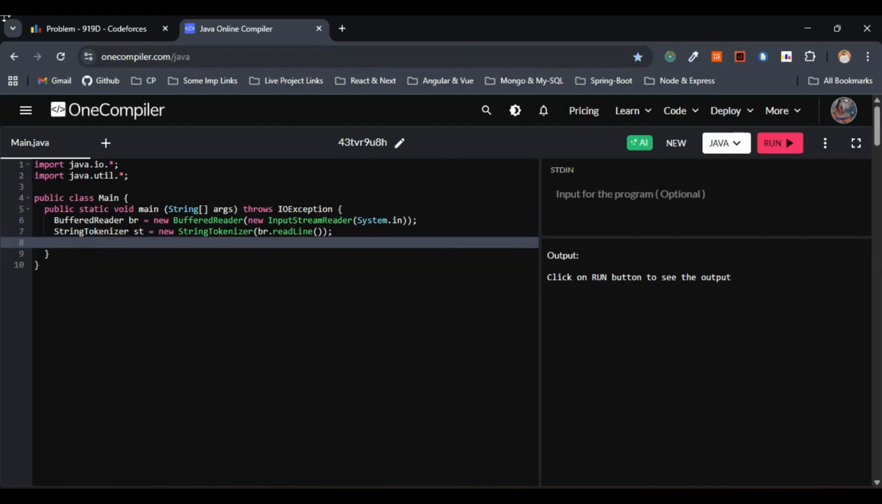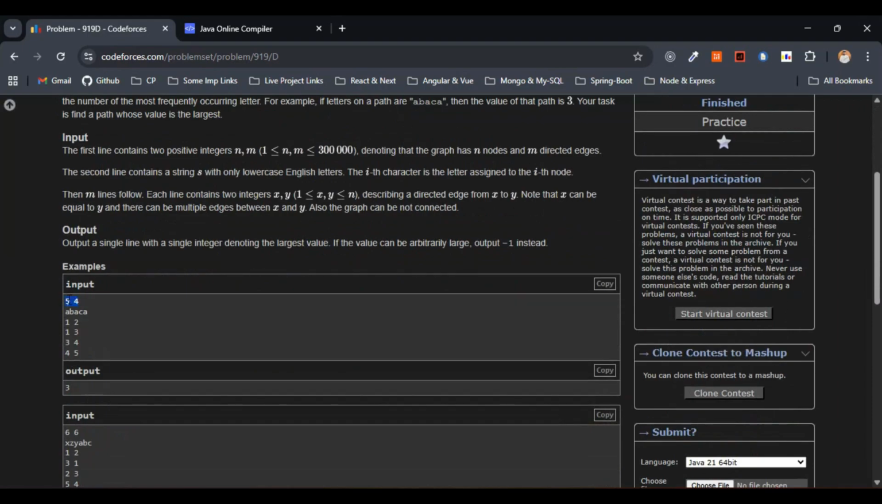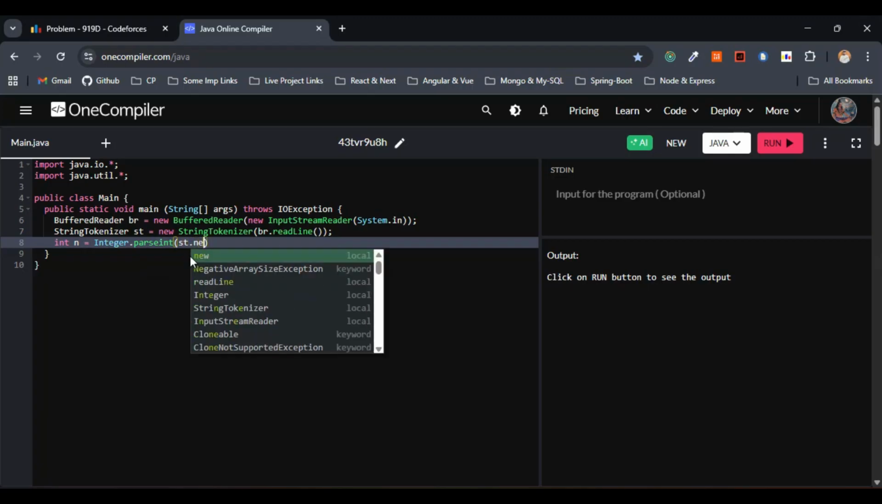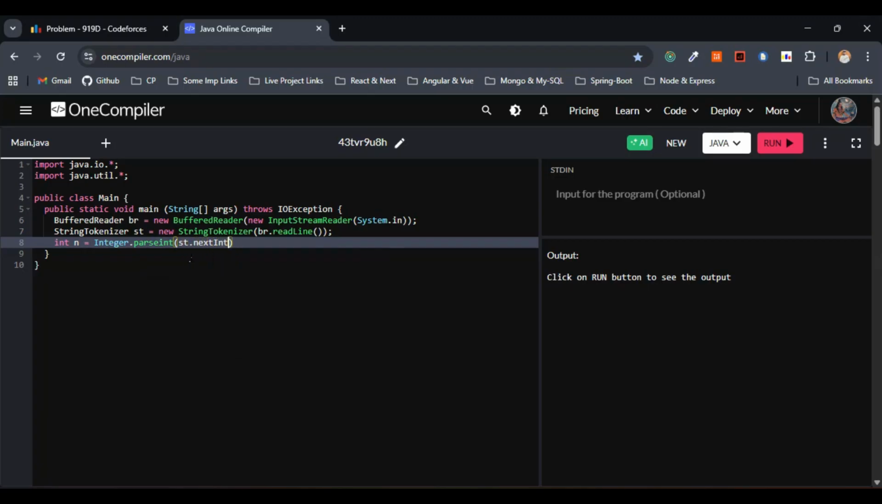So accordingly with the input, so we had discussed. So this is related to the input output part, right? So this is n, first one, this is m, and this is nothing but the string s, right? So I'll just go with here int n. This is integer, right? 5 and 4 they have given. So this one I'll just go with a parse int here. String tokenizer st, and as we are dealing with a string tokenizer, I'll just go with the st dot next token.